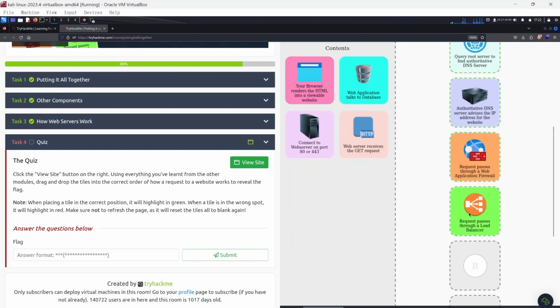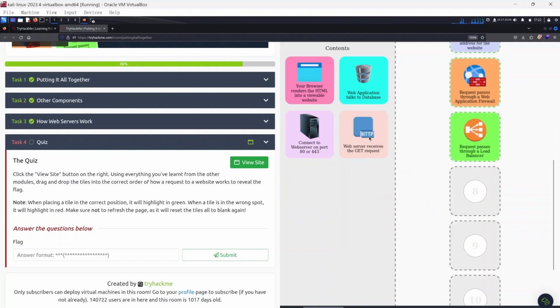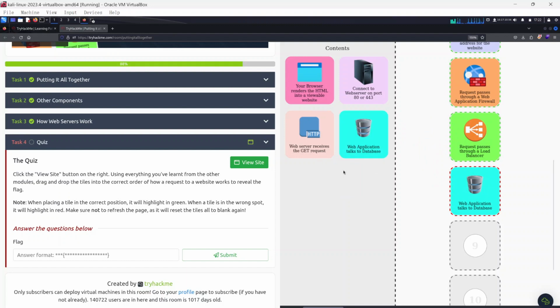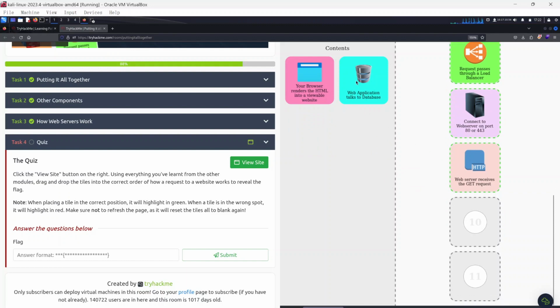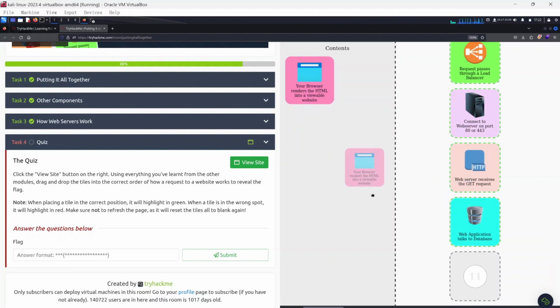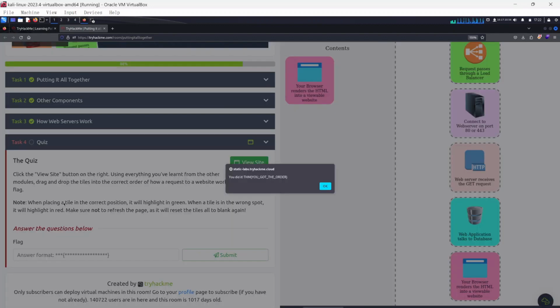Then we'll have a load balancer. After that, the web application talks to the database. After that, no. Now it connects to a port. Then we'll finally talk to the web server to get the request. The web application talks to the database, and that's it. So basically, that's how it follows.